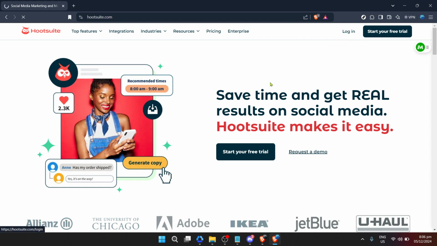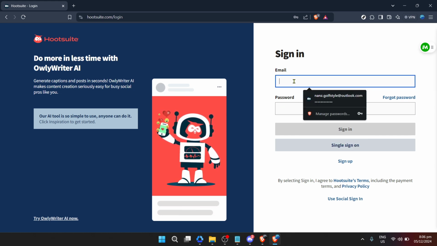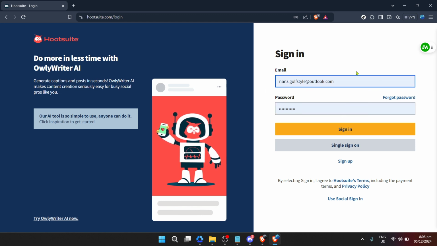Here you'll be prompted to enter your email address. Make sure you use the email associated with your Hootsuite account to avoid any login issues. Next, you'll be asked to enter your password. After entering your credentials, click on Sign In to access your Hootsuite dashboard. This dashboard is essentially your command center where you can access all of Hootsuite's features.